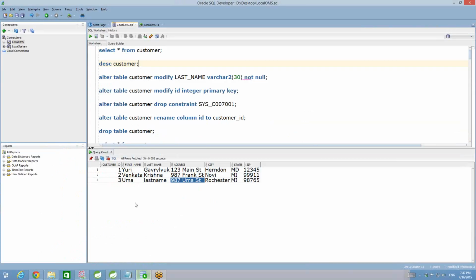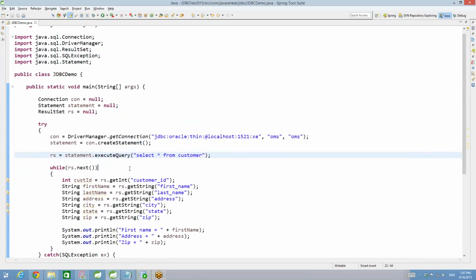How do we insert one more row? We have Yuri and Venkatakrishna and Uma. How do we create Shravan's record here? Let's look at that. Go ahead.